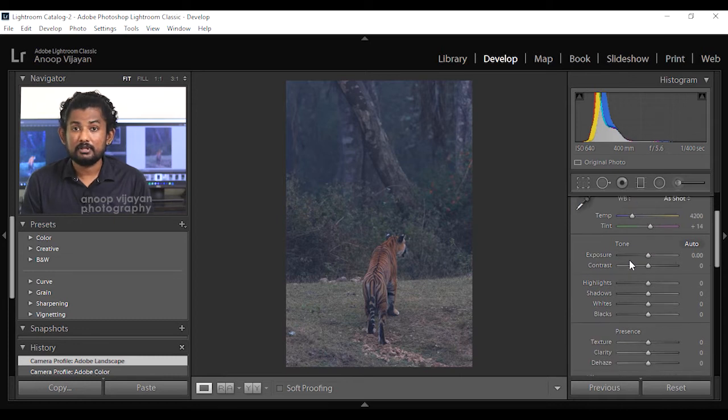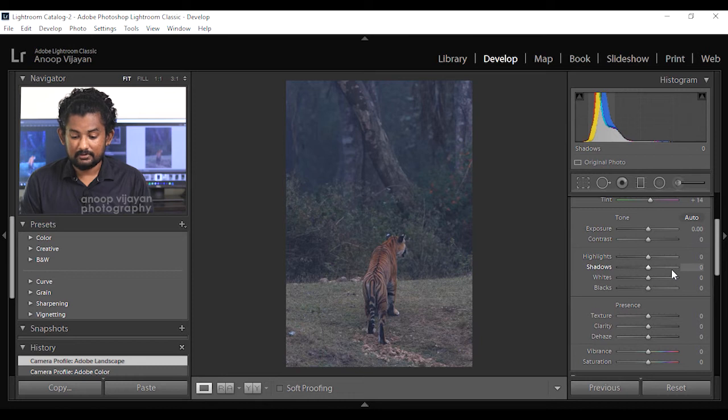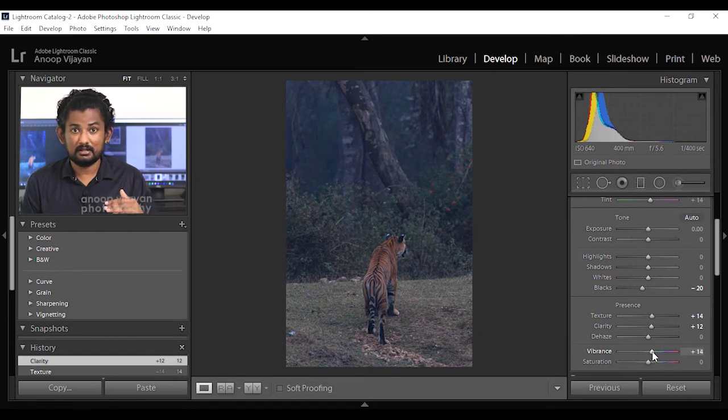Coming to the toning area, I'm not going to do anything except adjust my black value. I'm reducing my black value a little bit. Next is presence. I'm going to increase my texture value a little bit, and also increase my clarity. A little bit is enough. Also I'm going to increase my vibrance. Vibrance always helps you enhance dull color information, and I'm increasing saturation a little bit, so that will help enhance the entire saturation value in the image. So this is done.